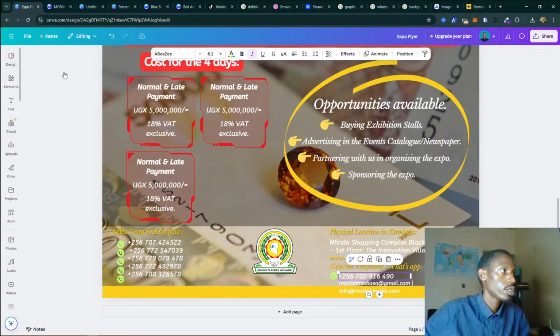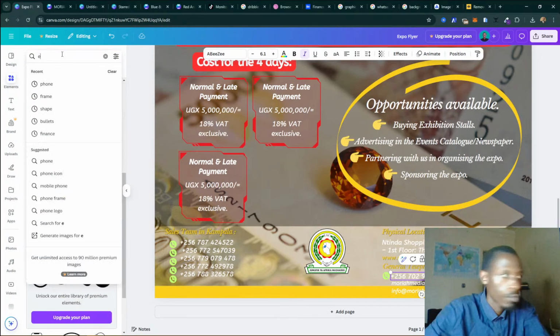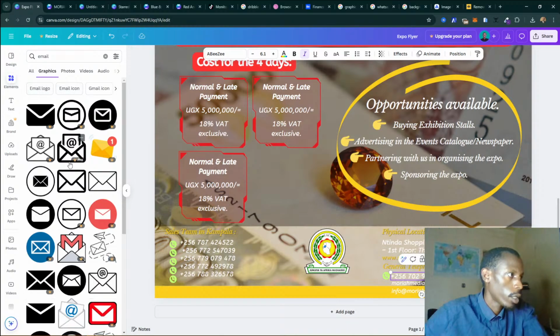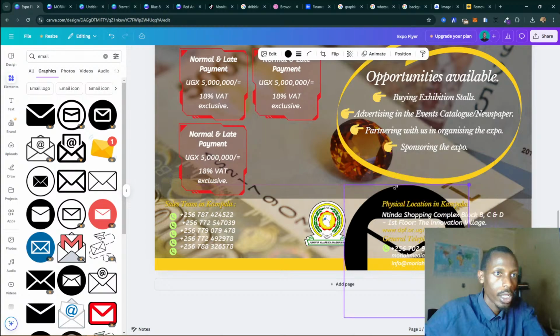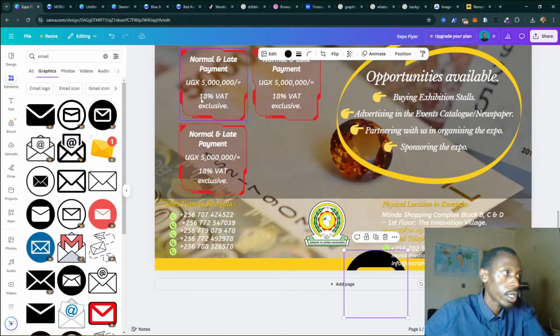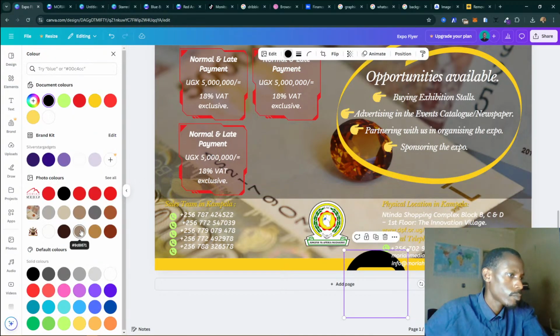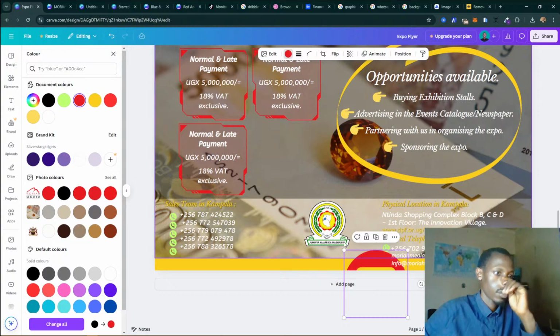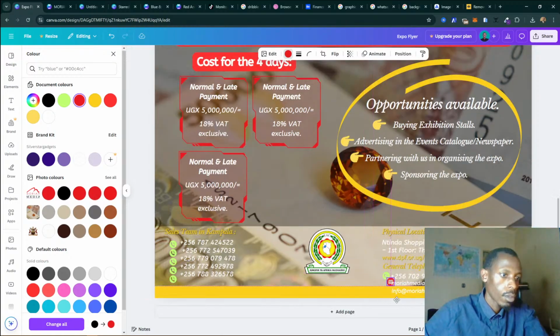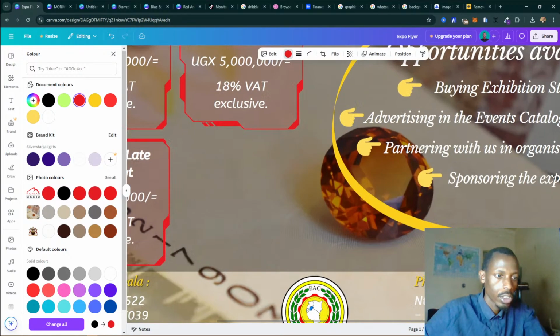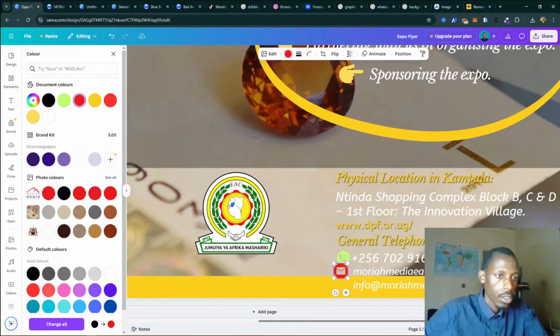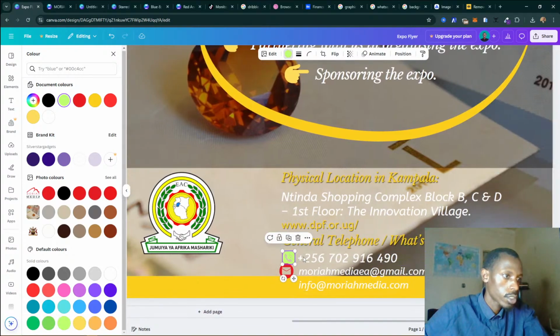Okay, now we need to go back to elements and search for email and bring in the email icon that you need right here. Scale it down and give it the correct color. In fact, I think these ones should be in red, but before we change them, we're going to use this as our example.